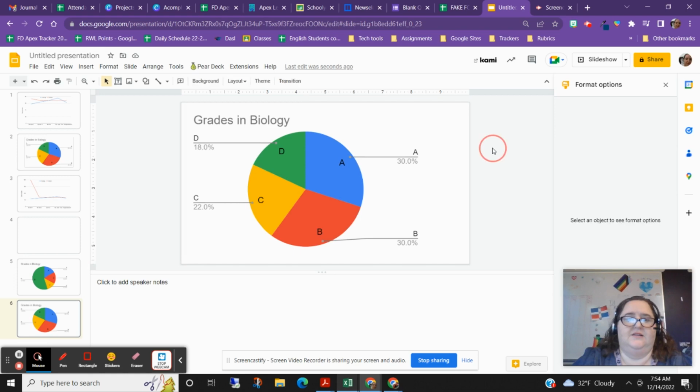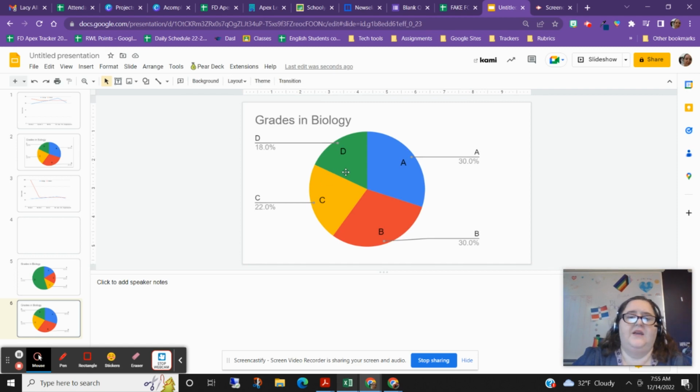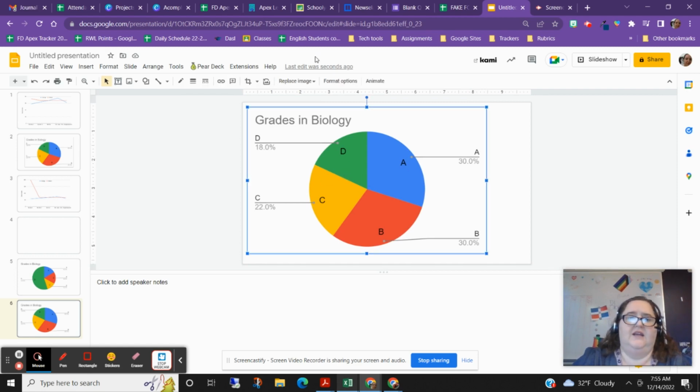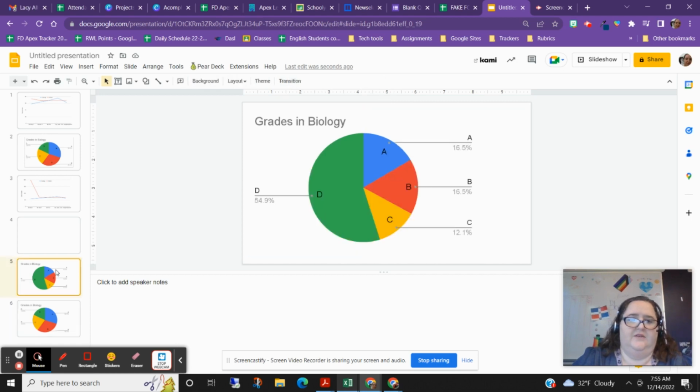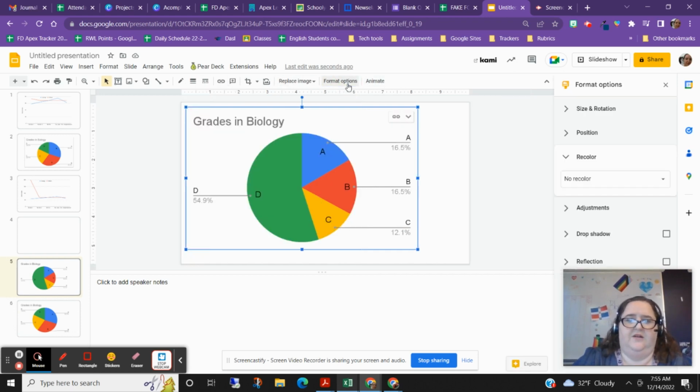Just a couple of things that you can do, and you might notice, I'm going to close this because most of the time you won't have that open. So I'm going to click on this, and up here I get some image options, right? Now if I go over here, I get some format and image options as well, but they're going to be a little bit different depending on what it is, okay? So all the things you can do to an image, you can do to a chart.